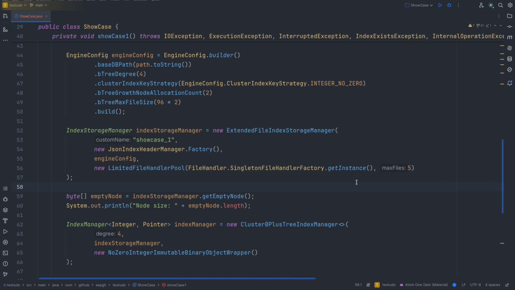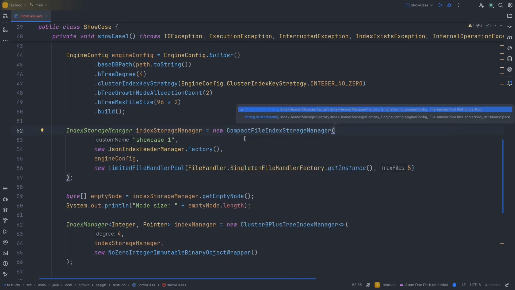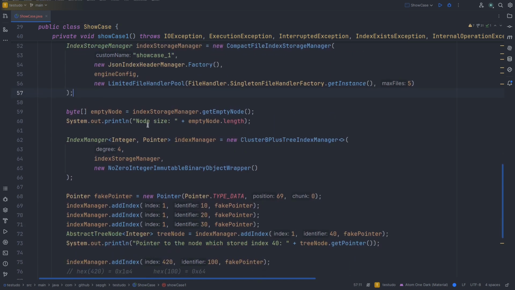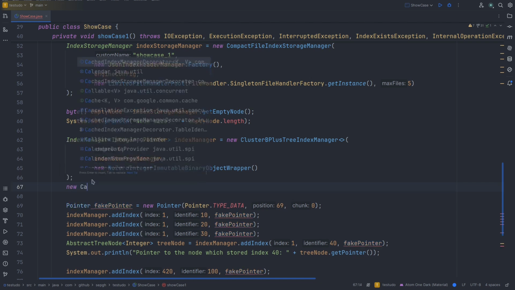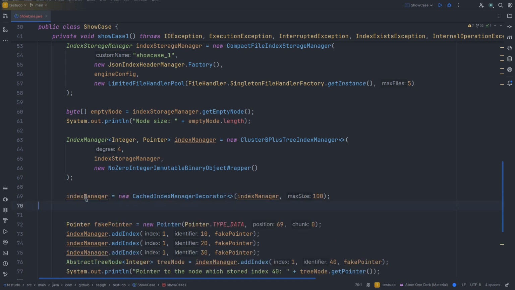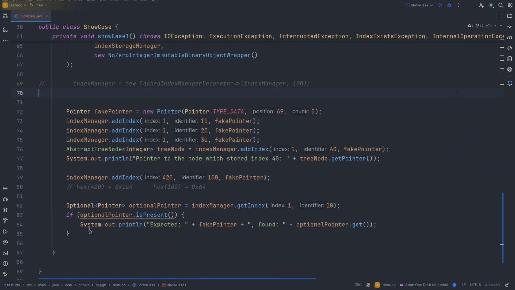Now that we have seen all the different implementations of Index Storage Manager, let's also see how caching works. To do that, first I will switch back to Compact File Index Storage Manager. This is not necessary, but it will help my showcase. And as mentioned in the previous video, we have a decorator for Index Manager which supports caching. So we will create an instance of that and pass the index manager that we want to decorate and the number of entries that we want to cache, for example 100. I'm gonna comment this for now and come back down here.